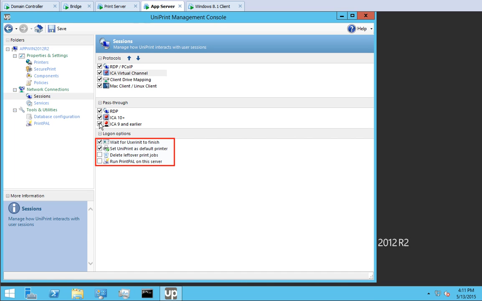The settings under Logon options are for actions that are performed when a session is started. We would like the user init process to finish launching all logon scripts, so we'll keep Wait for user init to finish selected. Set UniPrint as default printer is for the client-server setup. Since we set up a print server, we'll be accessing network printers. Clear Set UniPrint as default printer.